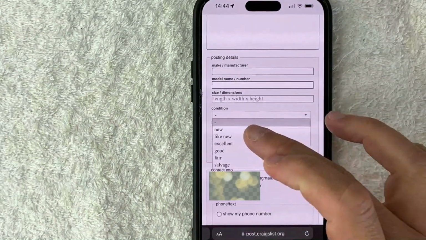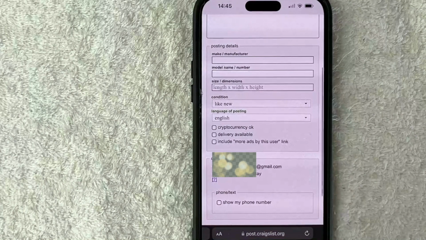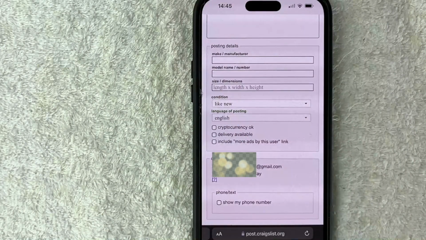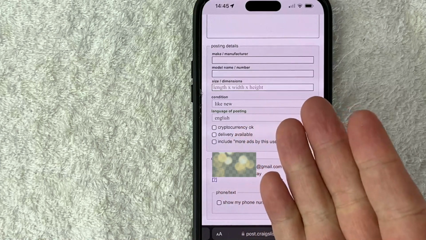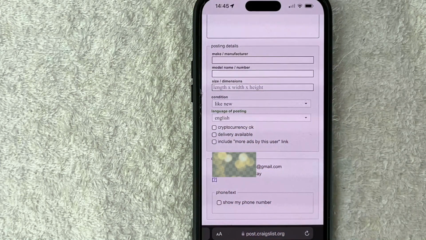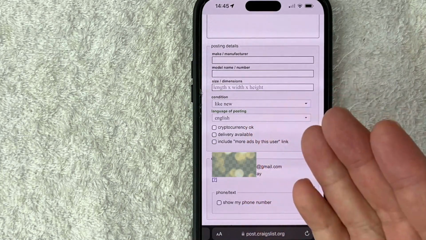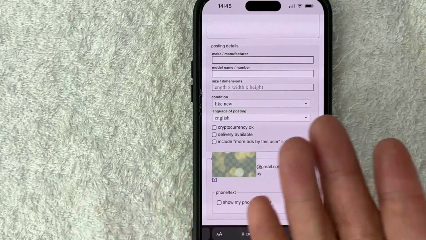You want to go ahead and put the condition. Now, in order to avoid wasting your time and the buyer's time, you definitely want to be as honest as possible, because if you put the condition as like new, and then the folks show up at your house and it's clearly a piece of junk, really dirty, really old, then they're probably not going to buy it, because they're expecting something in like new condition. So all you're doing is just wasting your time and wasting their time.